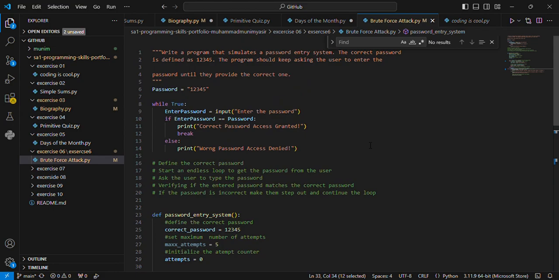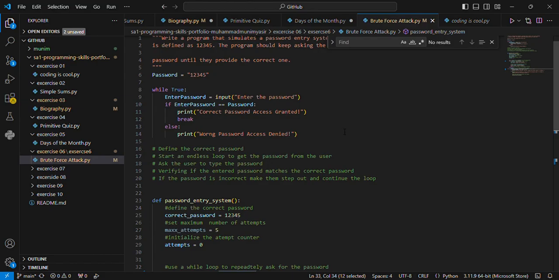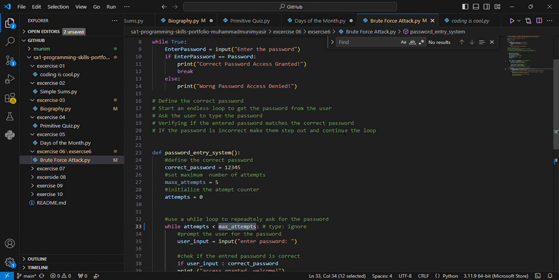So here we have to make a running code for the password. First we have to enter the password input, then it will take the password and print the correct password. After that, define the correct password, then it will start an endless loop to get the password from the user.